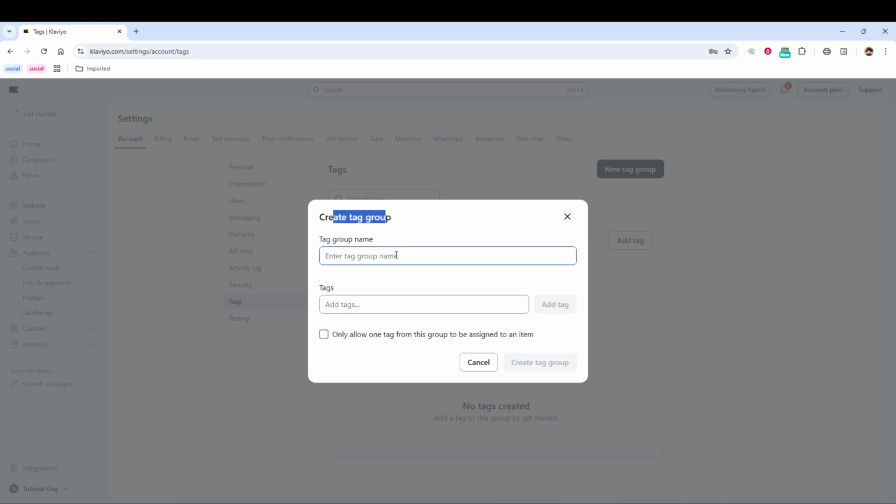Once your groups are in place, or if you're keeping it simple for now, click on Create Tag. This will open a form where you can define the tag itself. Here, type in your tag name. Make it something clear and descriptive so that you and your team instantly understand what it's for.